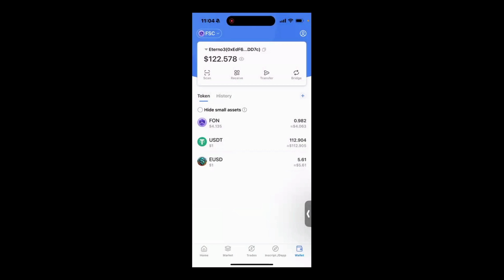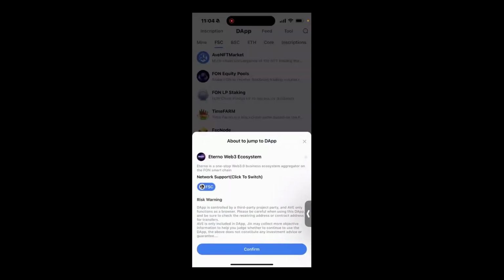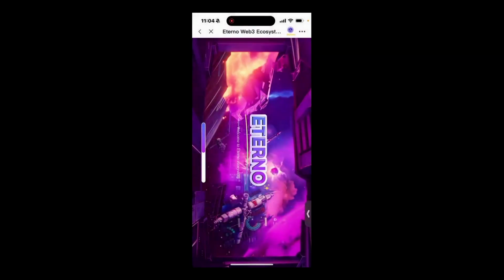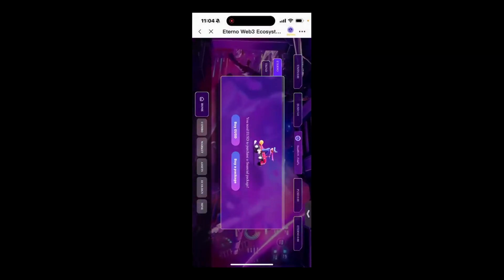Okay, perfect. So guys, now that Paul has USDT on FSC, now he can buy EUSD inside the DApp. So we're going to show you how that looks. You're going to go in. Yep. Paul, just go ahead and buy it because I need that EUSD anyways.